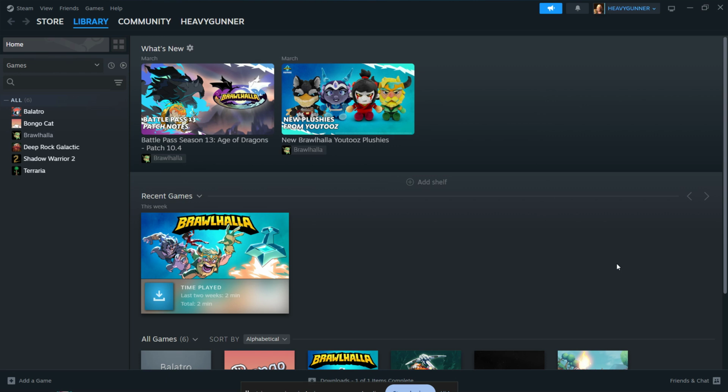So to quickly recap, start by verifying the game files, then check your antivirus for blocked DLL files, update or reinstall your graphics drivers, and finally run Steam as administrator. These are the most effective ways to fix Steam error 126 and get your game running again.